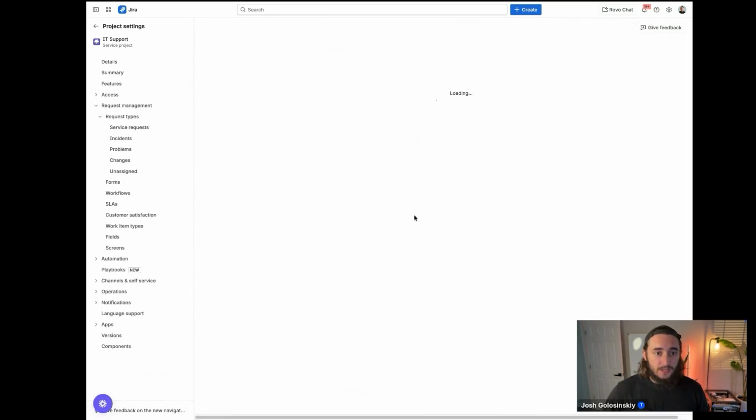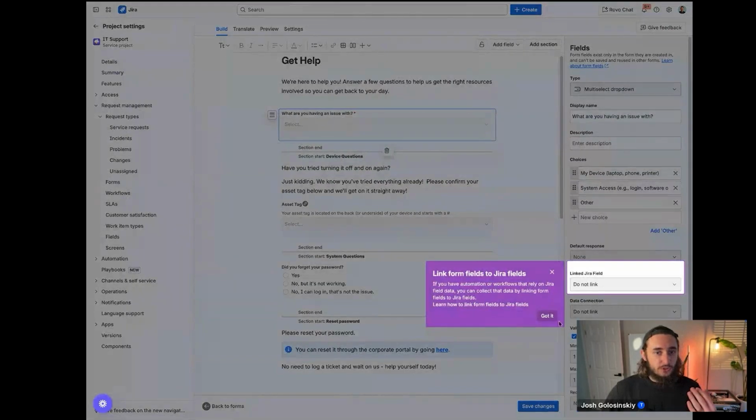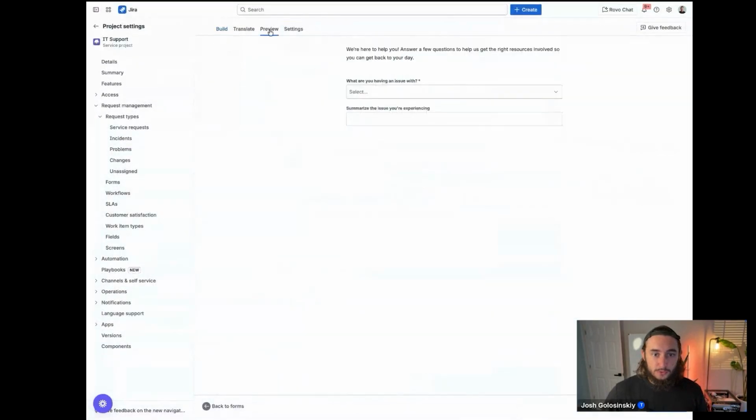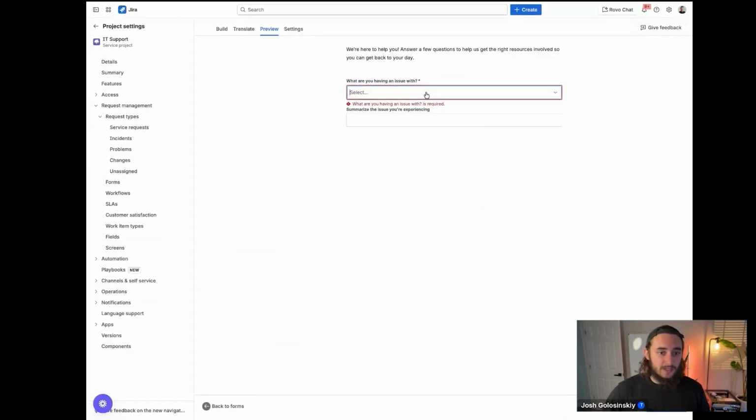So in here, we're going to have different sections. And depending on what's selected here, we're going to show different options for our customers. If I go to the preview, I could show you exactly what that looks like. So if I select my device, you could say, have you tried turning it on and off again? Just kidding. We know you've already tried everything. That's also a really good way to remind and show your customers that maybe you should have tried something before submitting. And we have a couple of different options available to us after that.